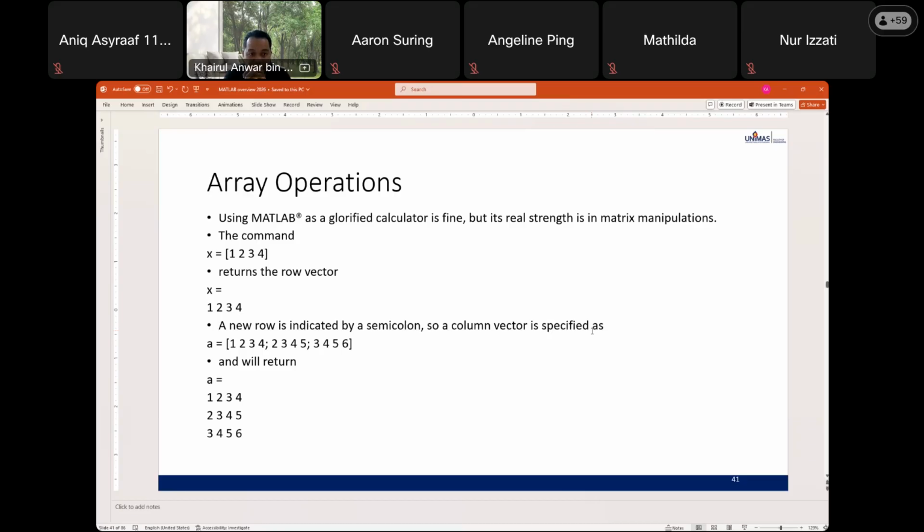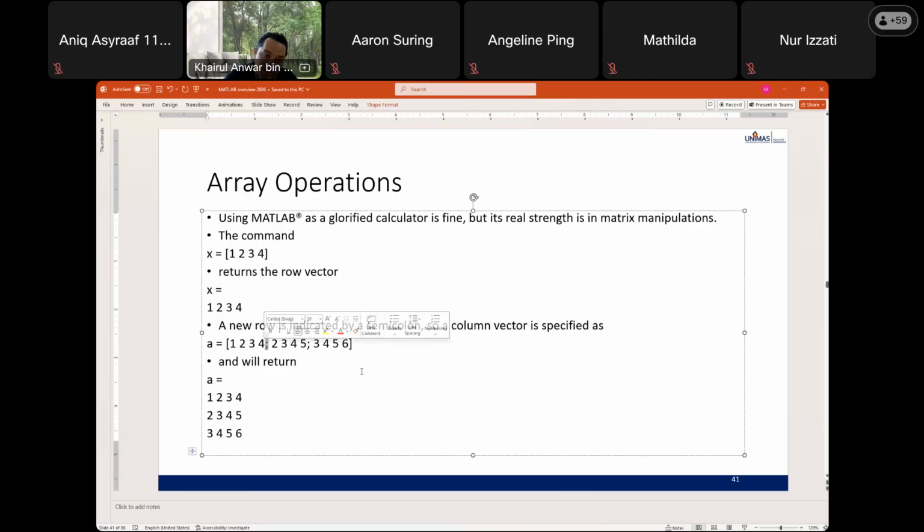X equal to 1, 2, 3, 4 returns a row vector: 1, 2, 3, 4. A row is separated by semicolon, the one that starts with you. So semicolon here is to create another row.